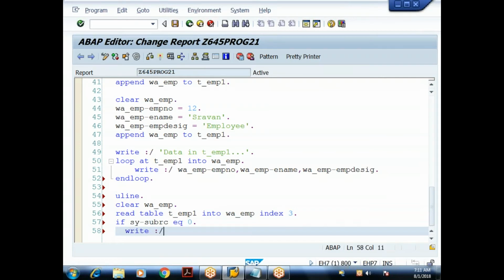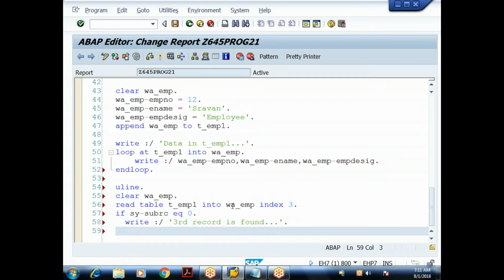The data will come and sit inside the work area. For my understanding, I'll just give a message, third record is found. I'm just giving the message and the data will come and sit in the work area. So let me print it. I'll say write, and the work area name is w_emp-employee number, w_emp-employee name, and w_emp-employee designation.